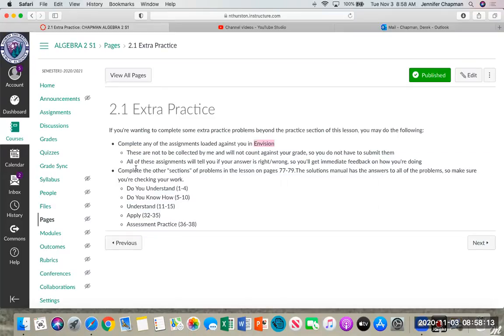The other option is the other sections in the back of each lesson. So for example, pages 77 through 79, that's 2.1. That's all the problems of 2.1. What you'll notice each week is we're doing the practice column. So it's a column of problems, and at the top it says practice. Those are the ones I'm asking you to do each week. Well, there's other columns. There's one called Do You Understand? Do You Know How? Understand, Apply, Assessment Practice, right?